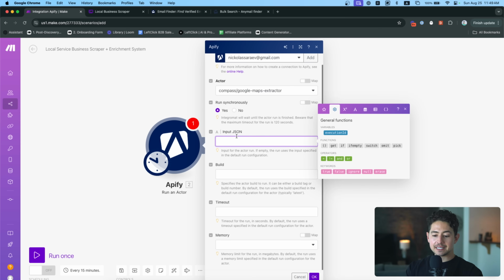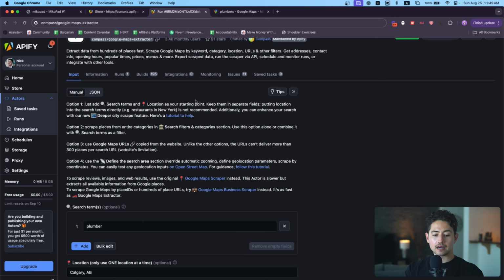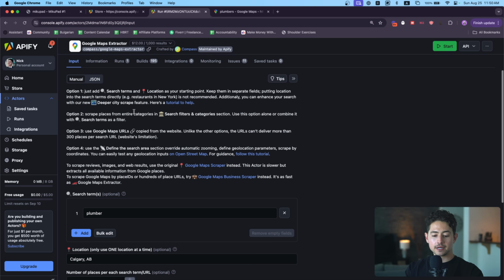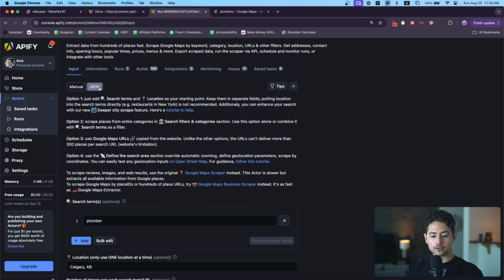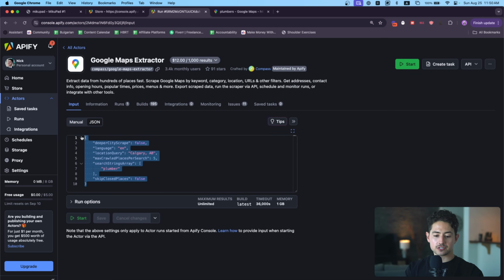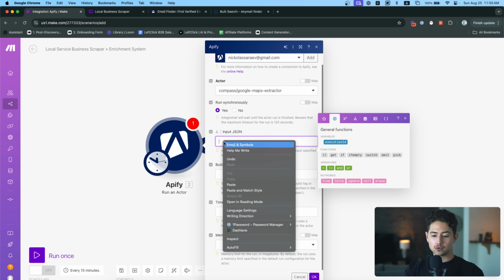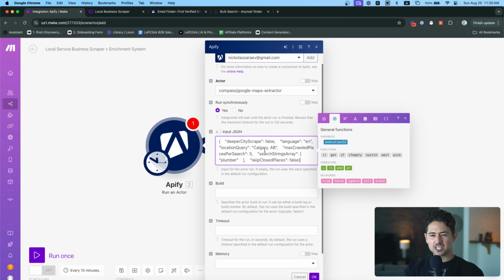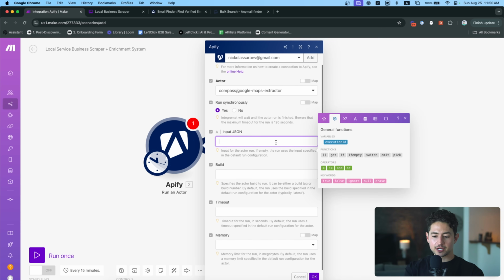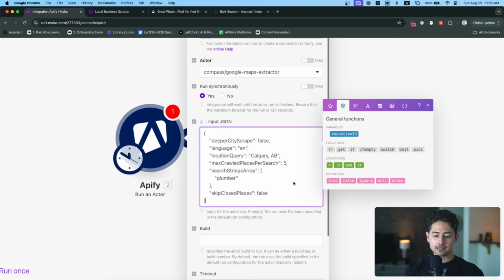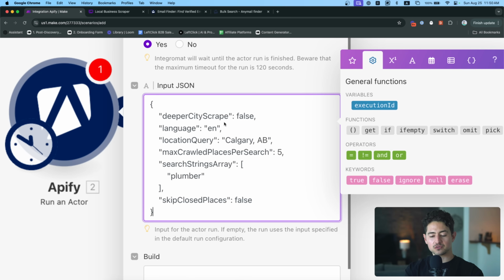There's this field here called input JSON, and this is probably the most intimidating field in the entirety of Apify. All you need to do in order to satisfy that is go back to the actor here. And then you see how at the top left-hand corner, there's manual and then there's JSON. Well, this JSON is just a copy-paste way for you to put in all of the terms that you want into make.com. If I just try and paste this in normally, you'll see that the JSON looks really bad. So I'm going to right click and paste in match style, and that'll make it a lot easier for us to go through top to bottom.